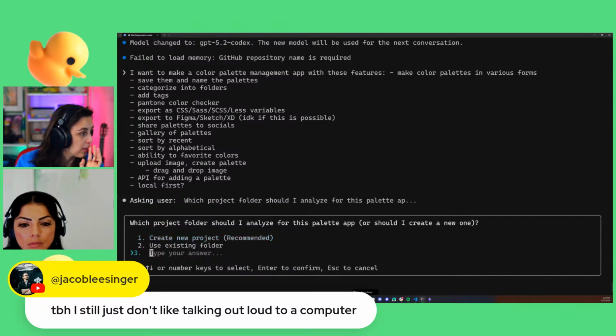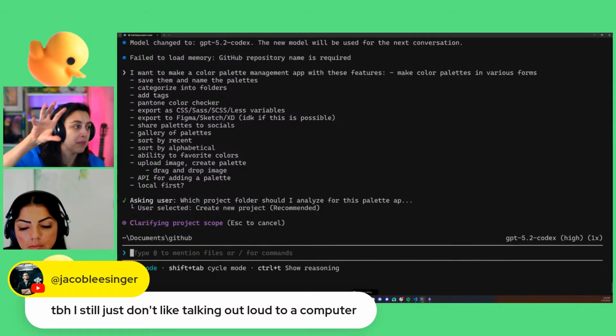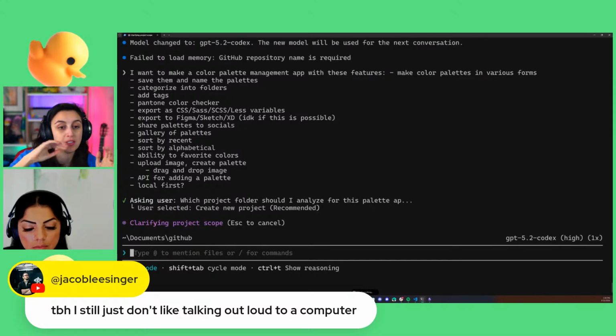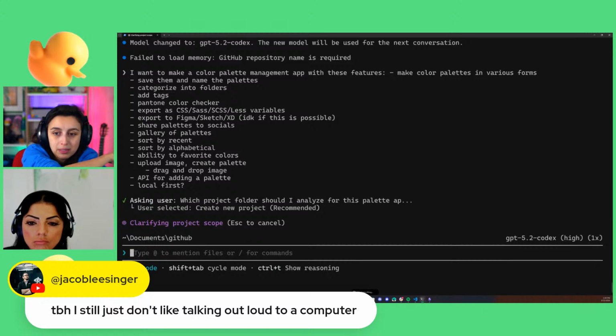Oh, and so I can create a new project. And now it's going to clarify the project scope. I also wanted to be able to upload an image and create a palette from an image. I wanted to be able to sort the different colors. Basically all the things that you can do with colors, I would like to do, a gallery of palettes and all that. There have been web apps to do this. I've seen them. I would like one on my computer. I think it'd be neat.